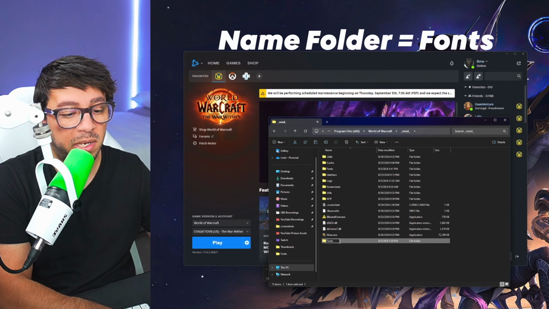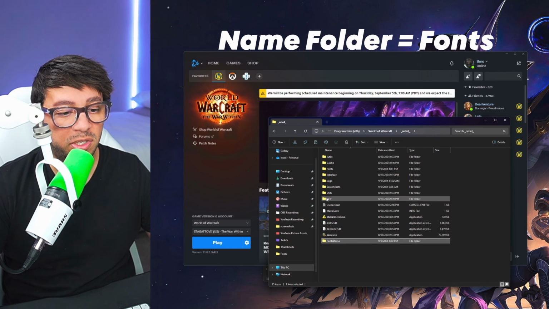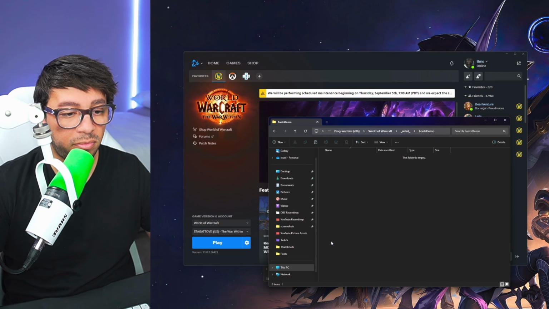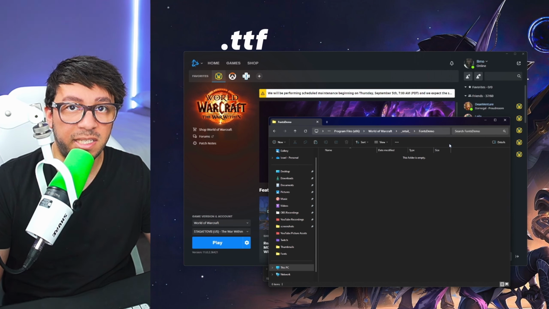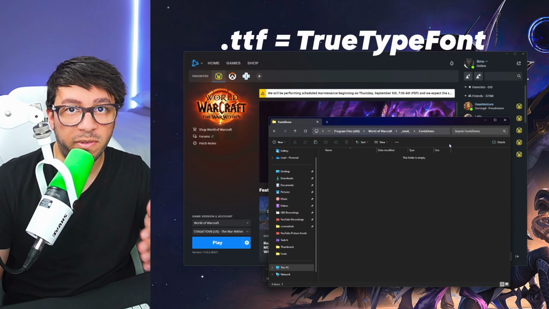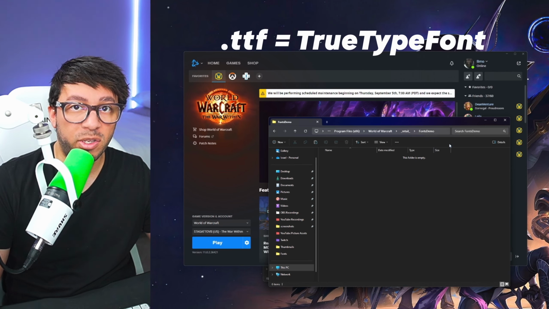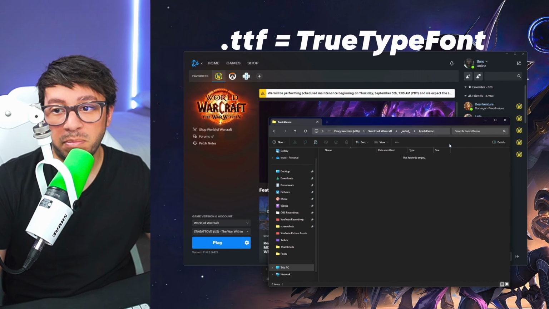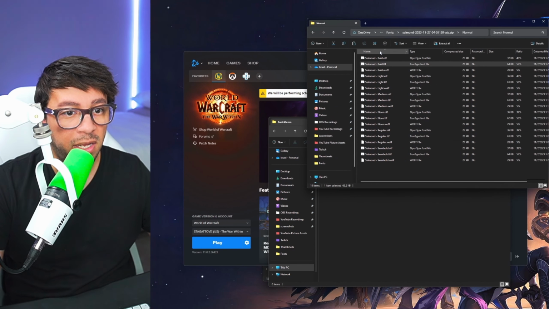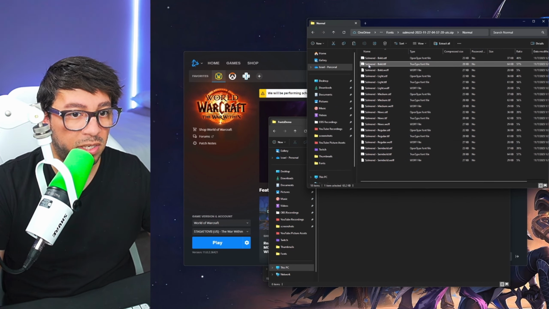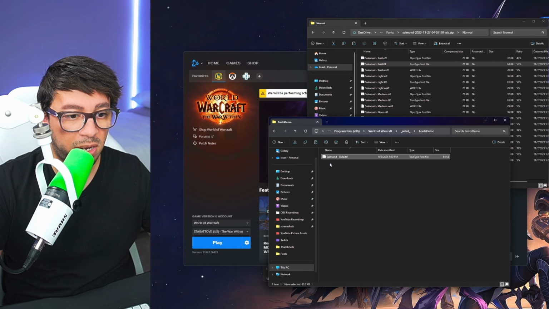Since I already have one, I'm going to name this one Fonts Demo, but you're just going to name yours Fonts. Click in there, and now you want to have your font selected. Make sure it is a .ttf font, which stands for TrueType font. If you have a .otf font, you have to convert it or it won't work. But once you do have it selected, bring it on over. So here's an example of mine.